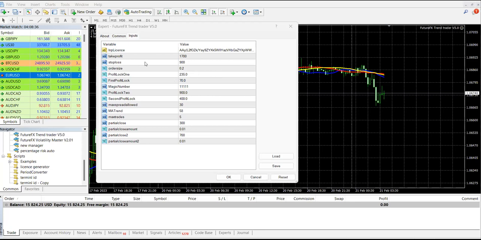Take profit and stop loss are fairly self-explanatory. The software places a take profit and a stop loss as soon as it places a trade. The settings here, though, are in points. So there are 10 points to every pip. So this is a 170 pip take profit and a 90 pip stop loss.